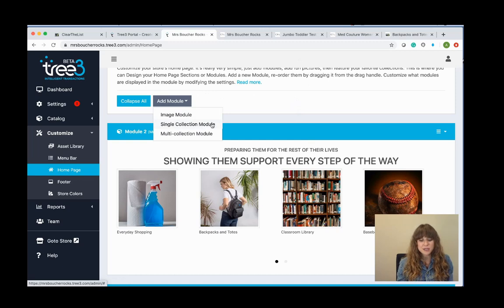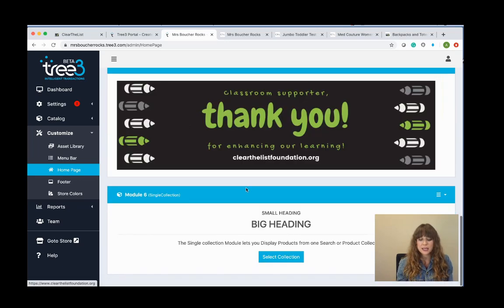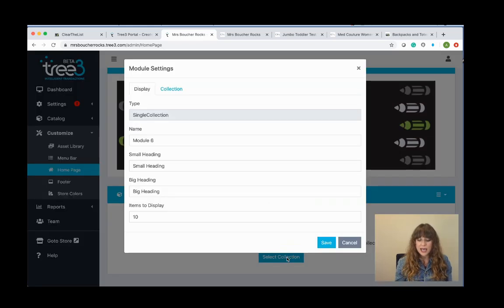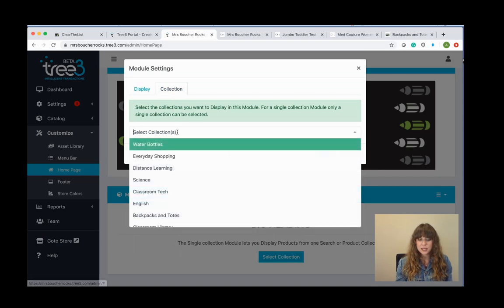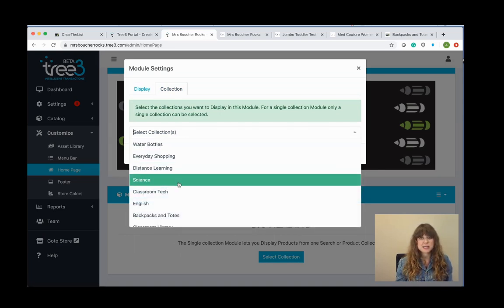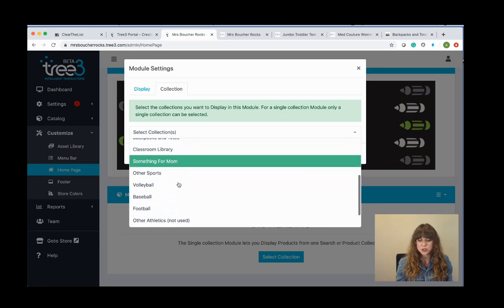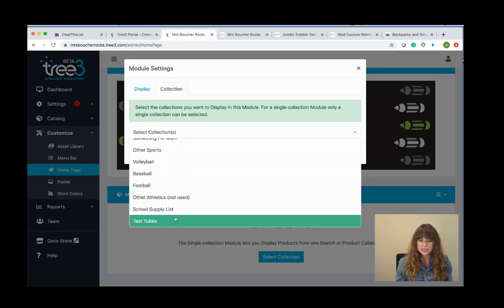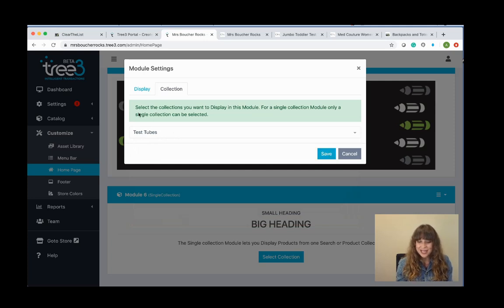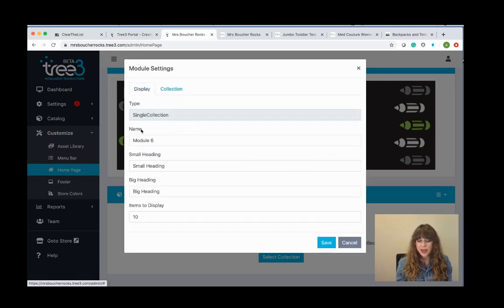The single image collection, let's go ahead and populate one of those. So we'll simply click on single image collection and we'll select a collection by clicking collection from what we just have built out. So you can see there's a list of collections, and let's go ahead and use that test tube collection. And click back over to display.